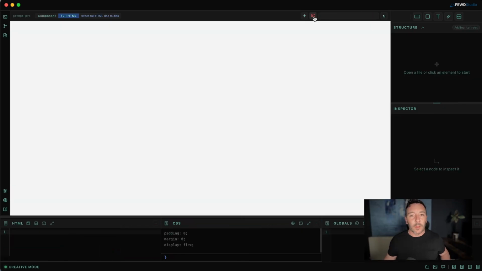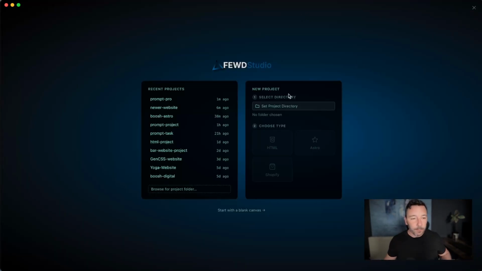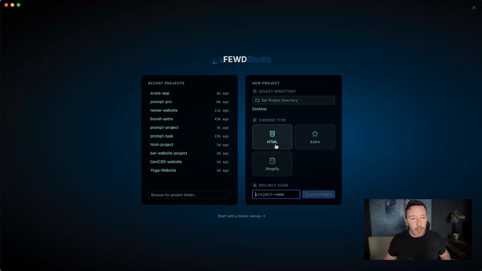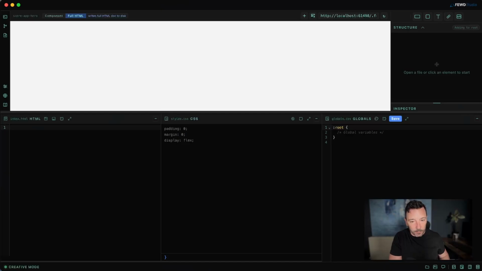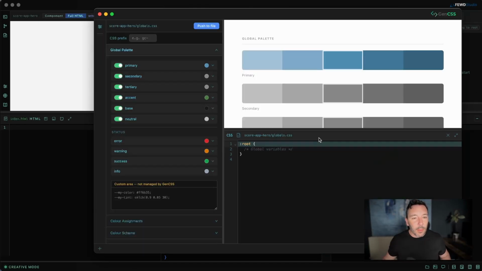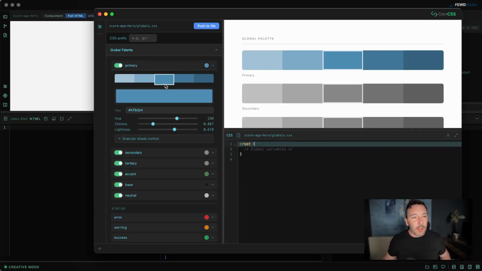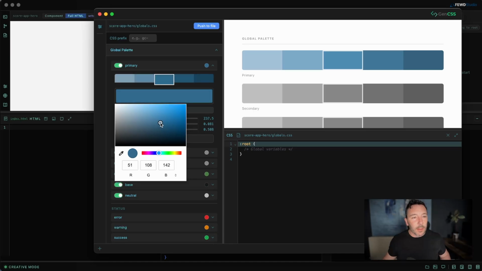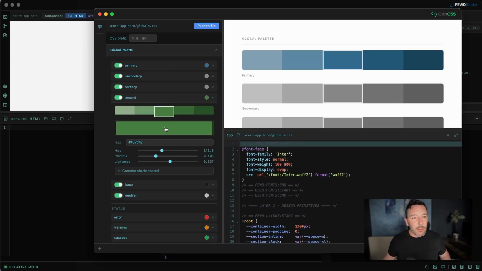Okay, so I'm going to kill this project. I'm going to create another one. Set project directory, and I'm going to go for Score App Hero. Okay, and the thing that I really want to quickly do is jump along to Gen CSS. I just need to grab this, and just need to put in some colors really. So I'll just do that and that.